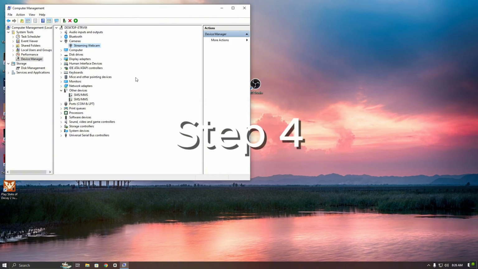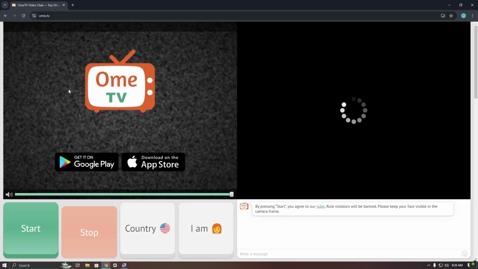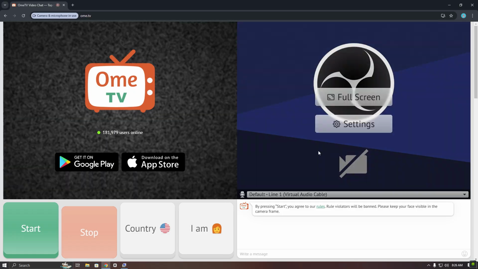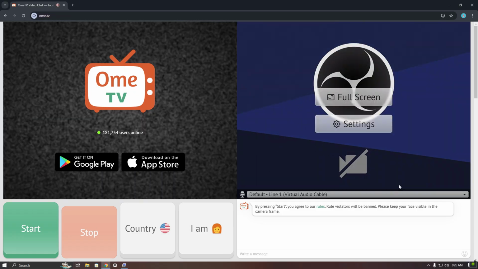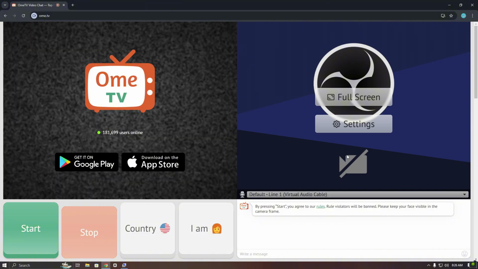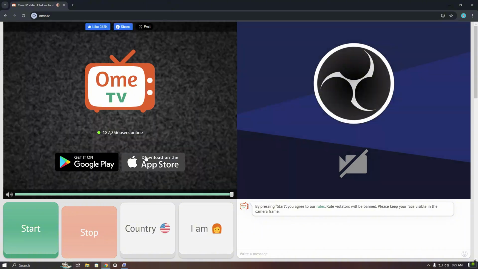Step 5. Using OBS with Ome TV. Open Ome TV on your browser, then you will see the OBS logo appear as your webcam. Also, you can see your default mic is line 1 virtual audio cable.